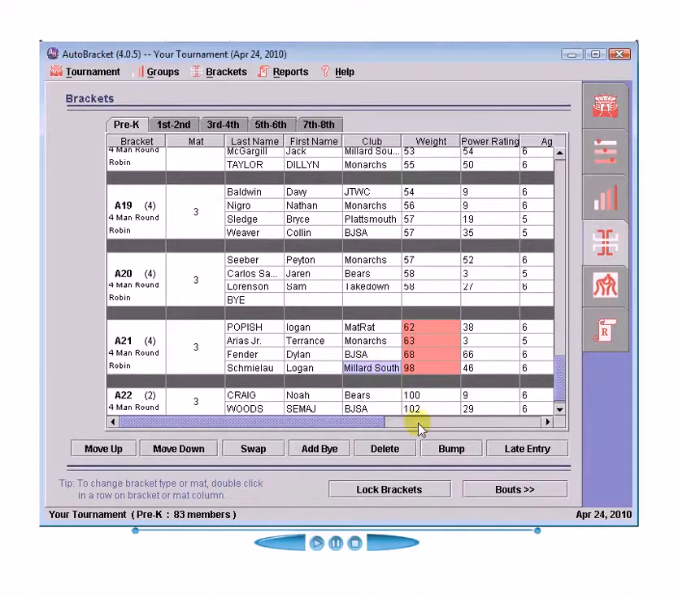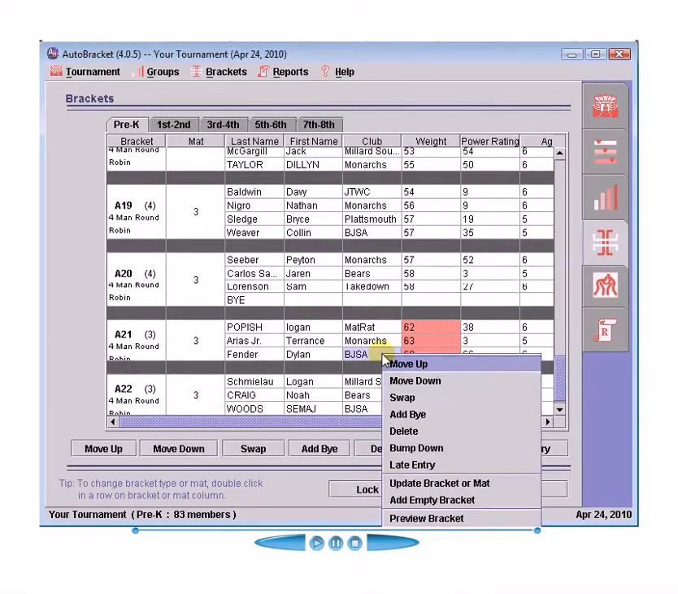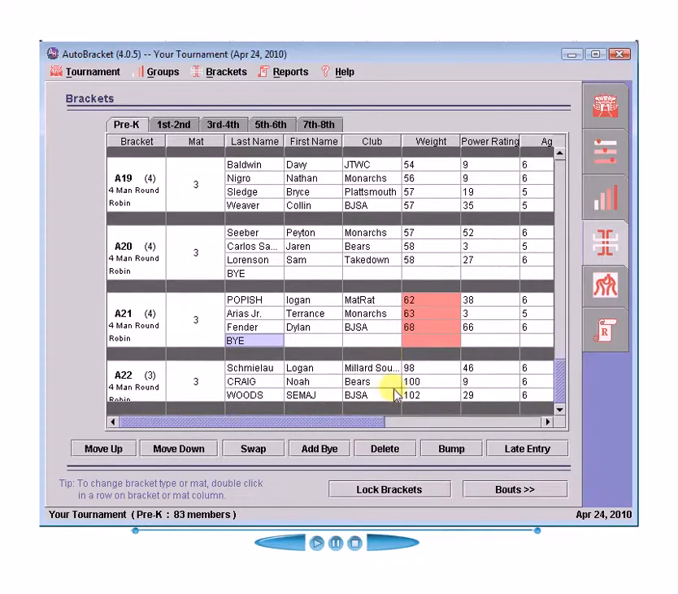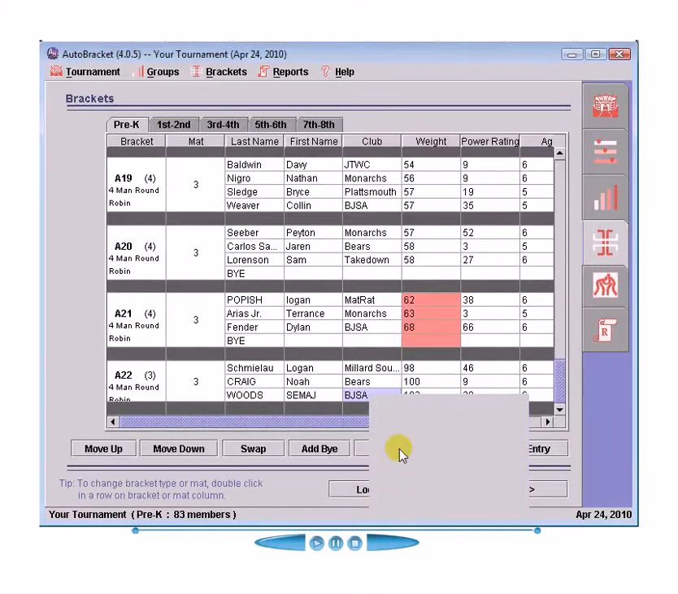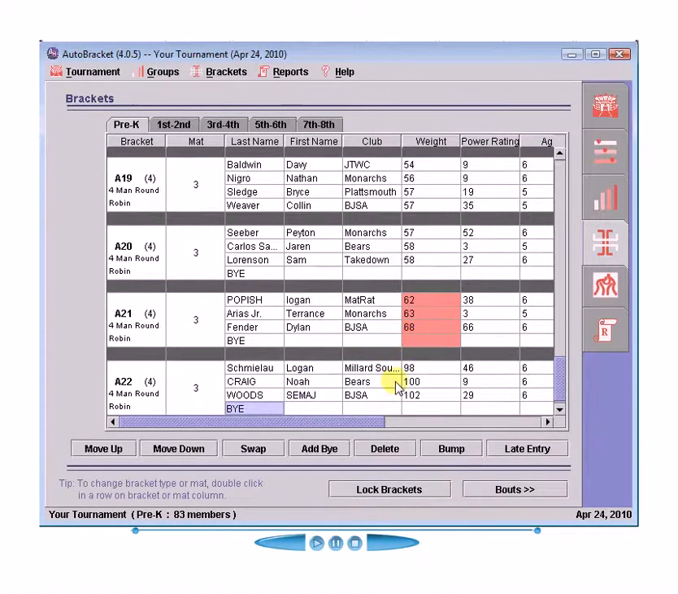I'll do the same thing here. I'll bump him down and then add a bye. And then in my bottom bracket, all I have to do is add a bye to maintain my 4 slots.